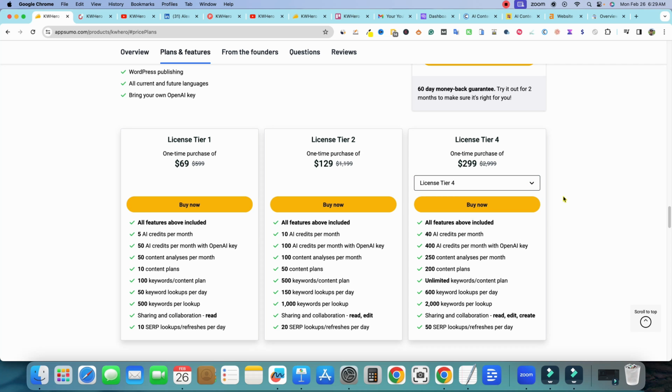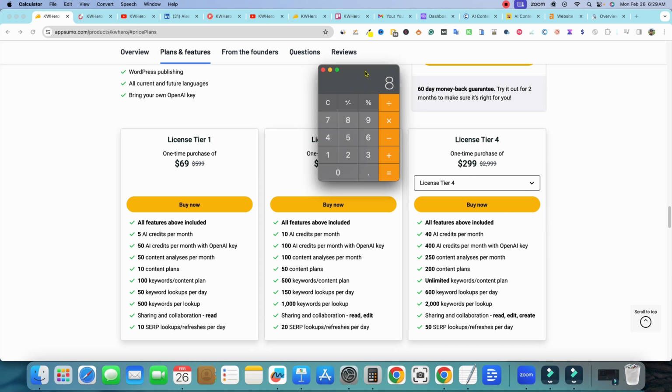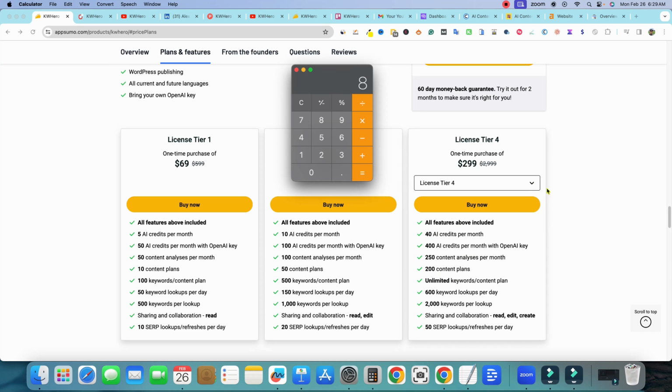License tier 4 is $299. You get 40 AI credits. So that's going to get you up to that 10 article mark right there. That's 8. It's going to get you to that 8 article mark.